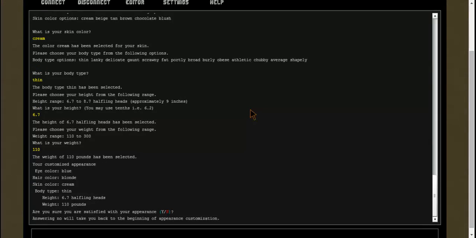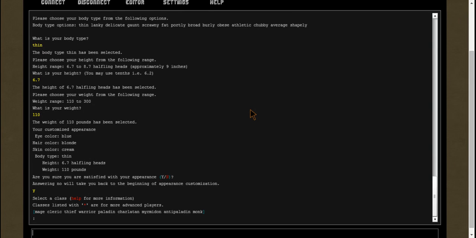It gives you a nice summary of what you've chosen and the option to go back through if you don't like it. So if you don't like what you've picked, you can just say no, and it will start you over on the customization of your appearance. And then it will take you to what class to pick.